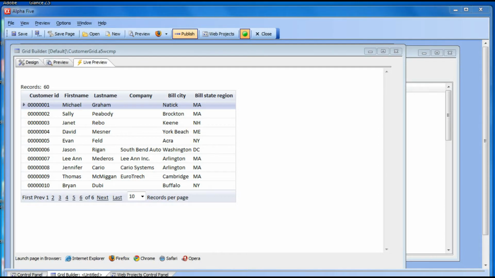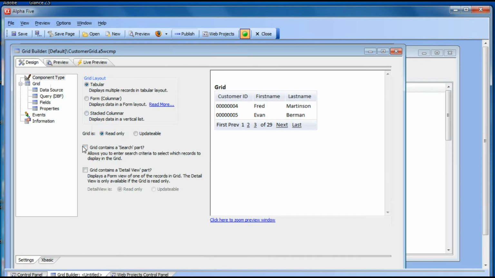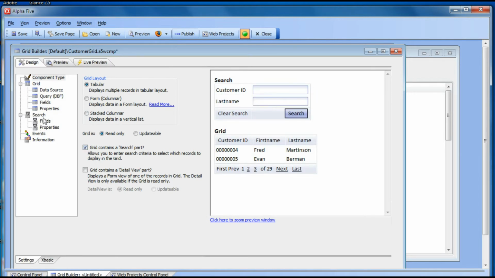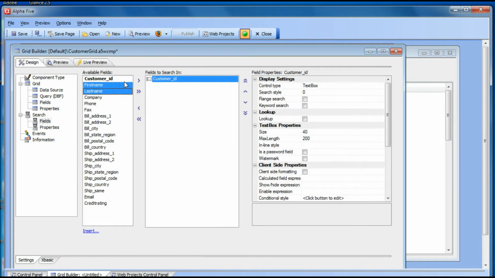In this video, we'll talk about how you can add searching features to the basic grid component that we built in the previous video. So we'll go back to the design pane here. We'll go to the component type. We'll turn on the search part, and you can see now a new section shows up here. And we'll go and choose the fields that we'd like to appear in our search part.